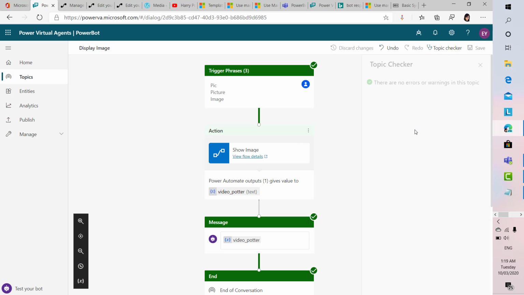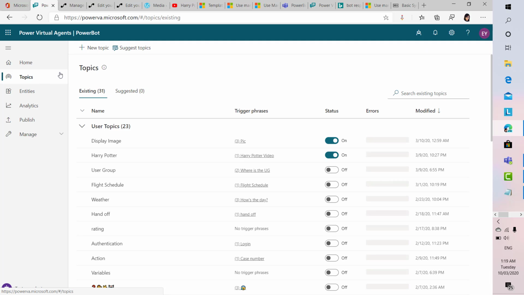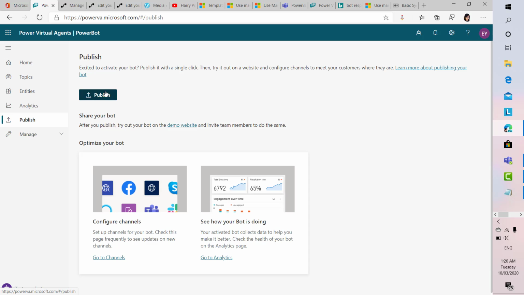And then always do a topic checker as well to make sure that there's no error. It's a very good practice to do that. And go back to the topic. Make sure that your topic is turned on. Always ensure this status is on if you want to use it, or else it wouldn't be reflected. And then go to publish and click publish.